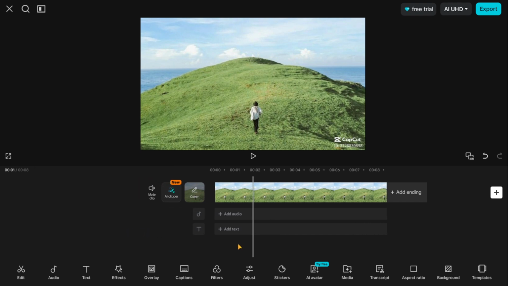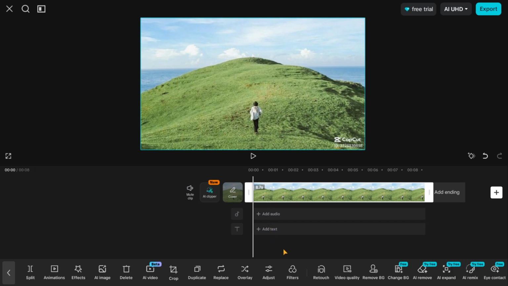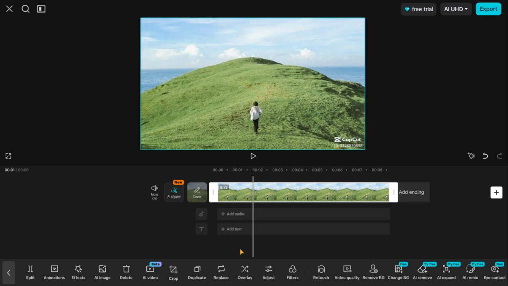Tap the clip on the timeline to select it. You'll know it's selected when you see an outline and a set of editing tools appear along the bottom. This confirmation matters because if the clip isn't selected, the controls you need won't show up, and you may end up changing the canvas instead of the clip itself.